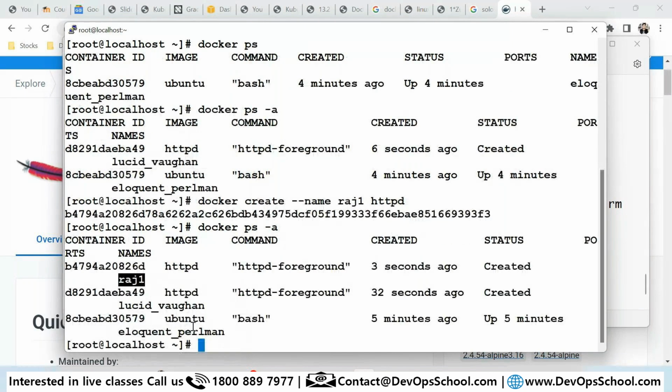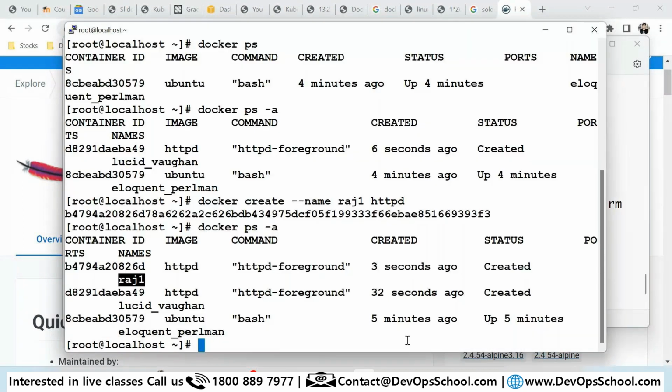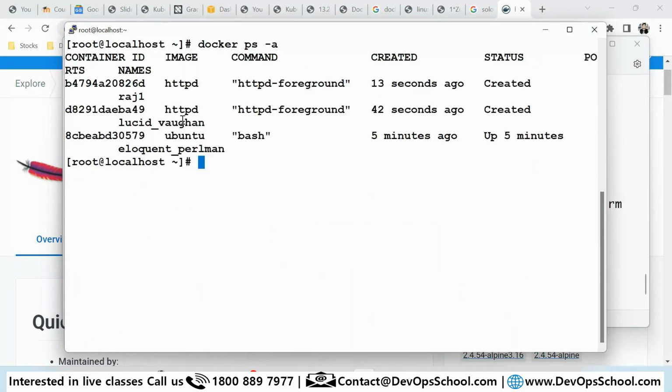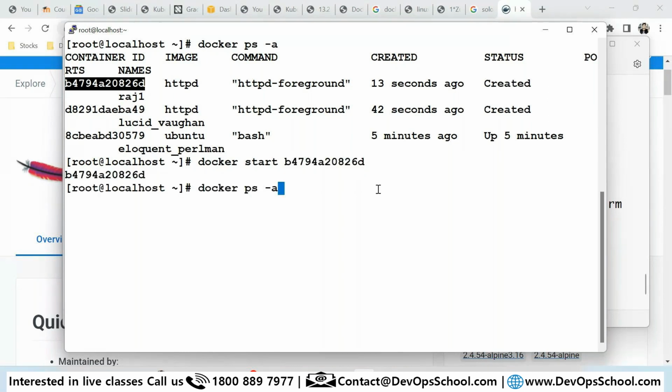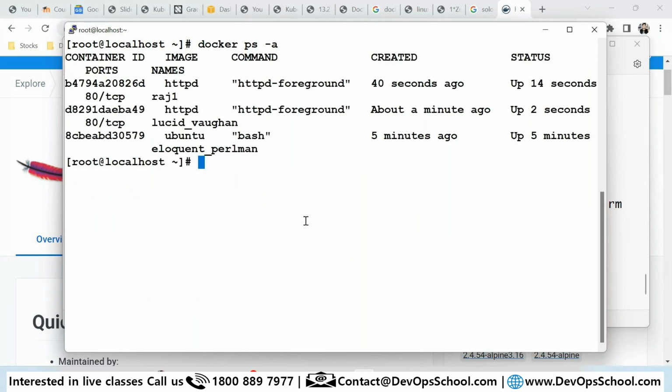So guys, I created a container. Can we start the container? Yes, let me start the container. I'm going to start the container Raj1. You can use the start command and the container ID. You can use the name also, that is unique to the host machine. So here you can use this one. And you see that now it's up. Can we start this also? So start this. Here these containers are running, three containers are running.